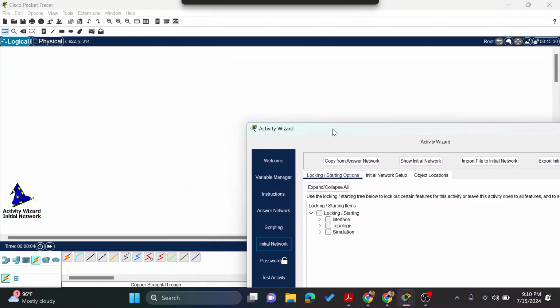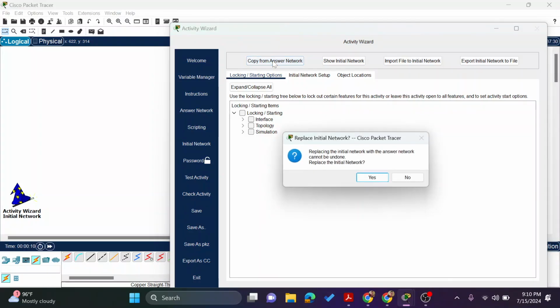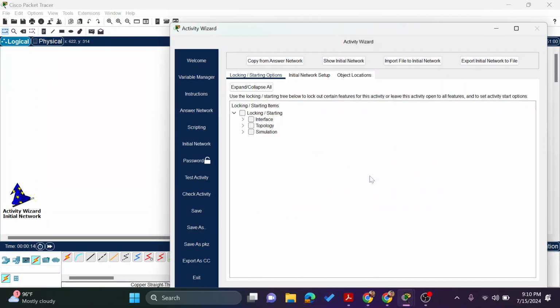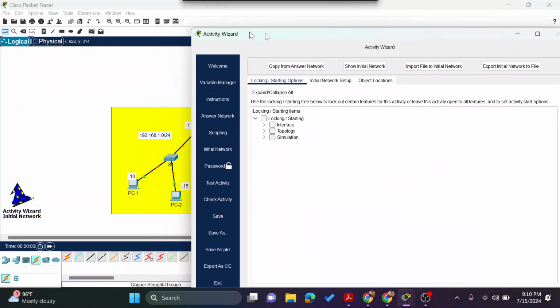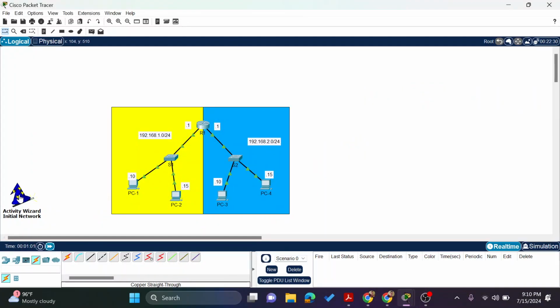And you'll notice it's blank. So what I need to do is click on copy from answer network, and it's going to copy that network over here, and then I can change it. It says it can't be undone, so I'm going to press yes. You'll notice that it copied. I'm going to fast forward down here, get everything going.